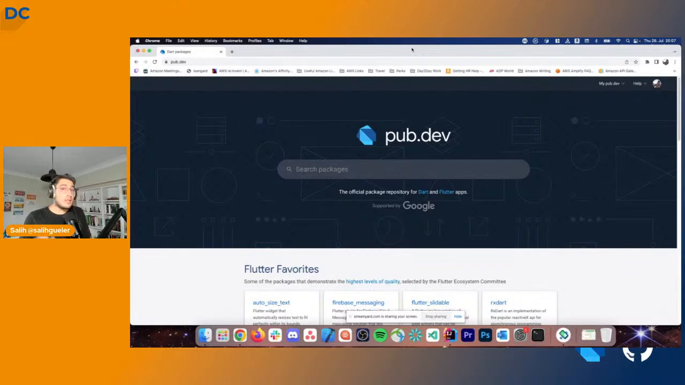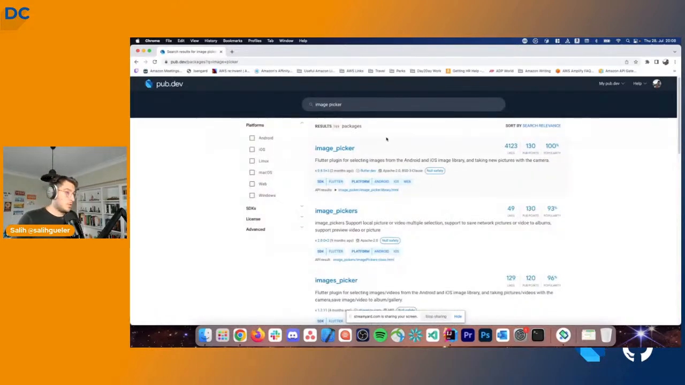This is the website that you are going to be using and that you have been using for finding out the correct packages for your applications. You might be using packages for several reasons. You might be communicating with your native platform, you might be doing HTTP calls and everything, and packages help you to have an abstraction over these complicated operations. So here, let's say image picker, because as we have talked about, we will be having image picker here.